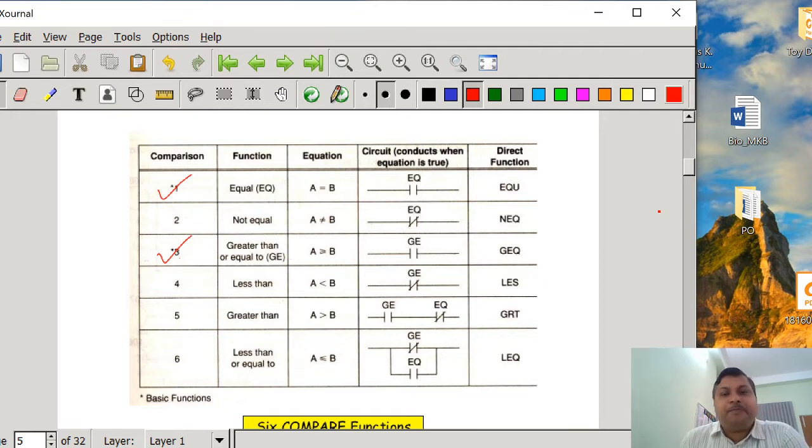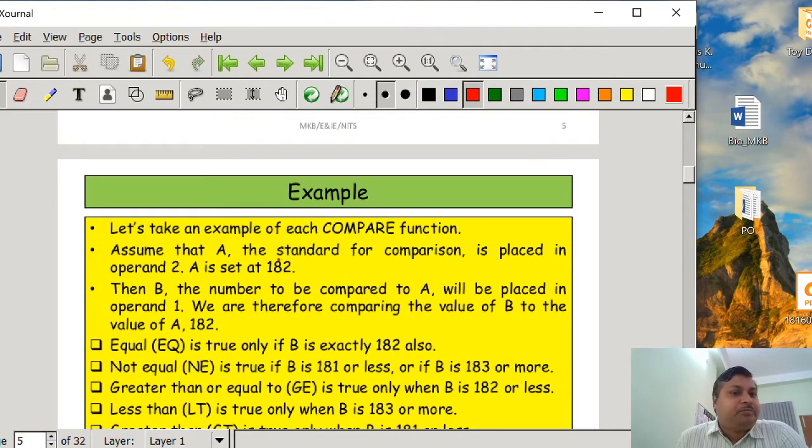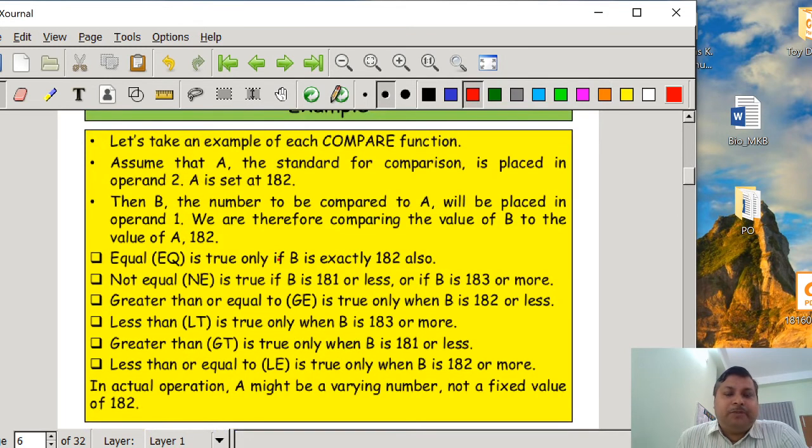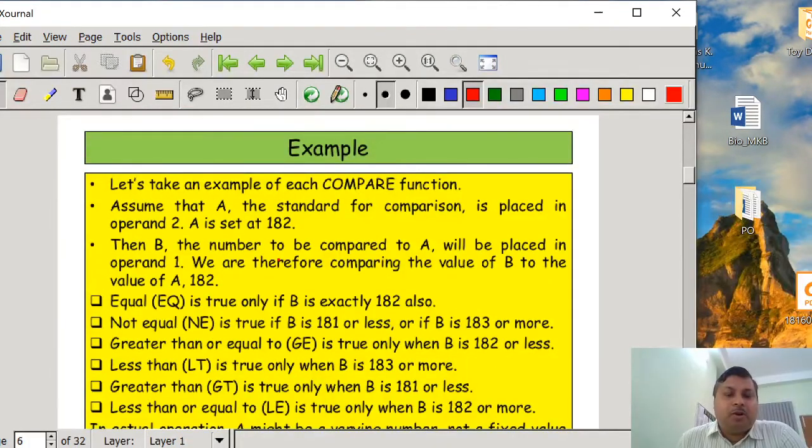So in this lecture also you will find that we are not going to use the other 4 functions like not equal, less than, greater than, or less than or equal to separately. We will realize these compare functions using 2 basic functions, that is equal and greater than or equal to, fine.